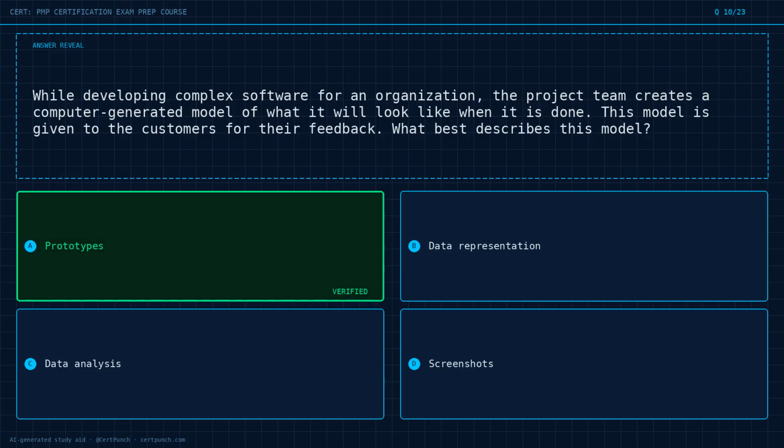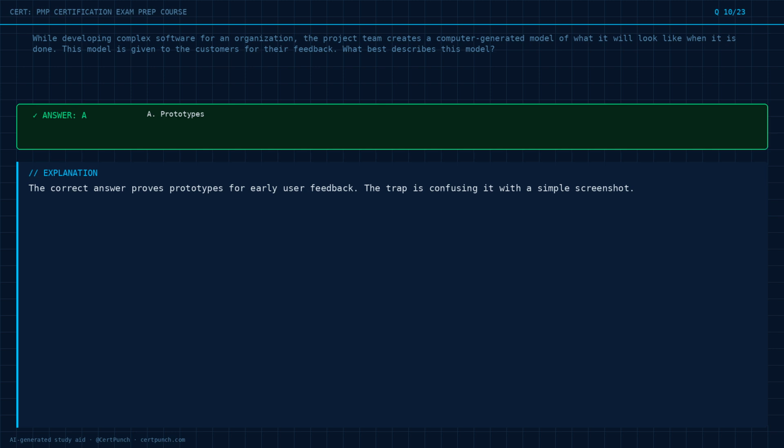The answer is option A. Behind the answer. The correct answer proves prototypes for early user feedback. The trap is confusing it with a simple screenshot.